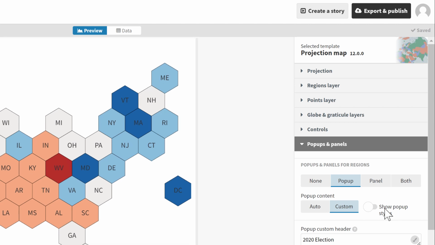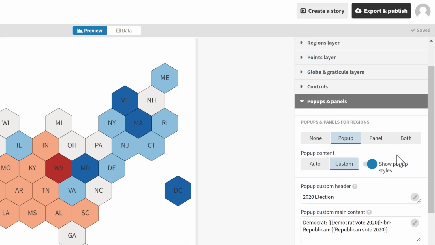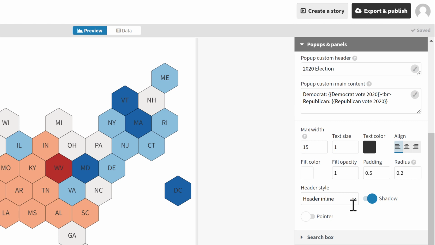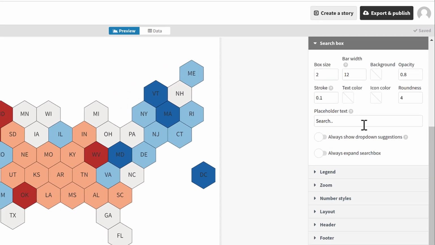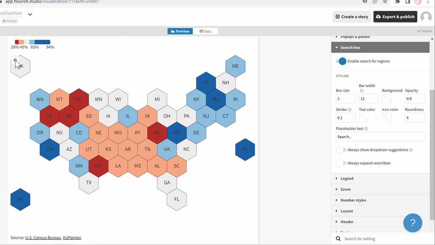We can also change the style for the pop-ups. So I will change the header to be header block, and the radius, which is like the rounded corners, I will make that 0. And now the pop-up looks like this. Then we have the search box here, which will allow me to search for a particular state. I don't want this, so I'm going to remove it.